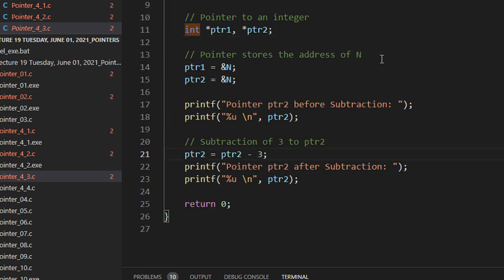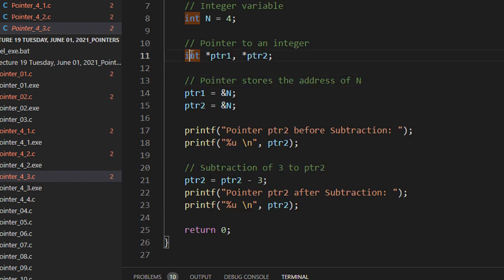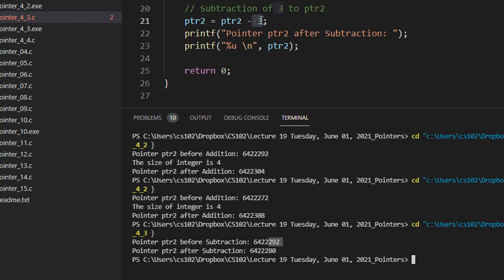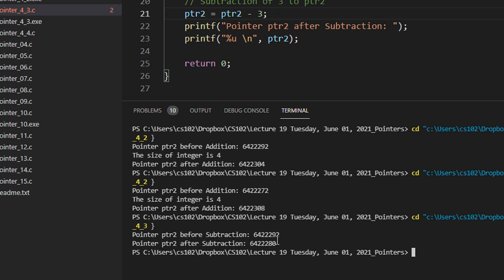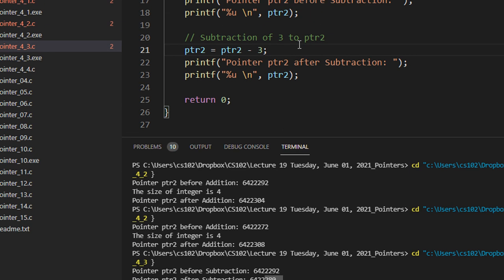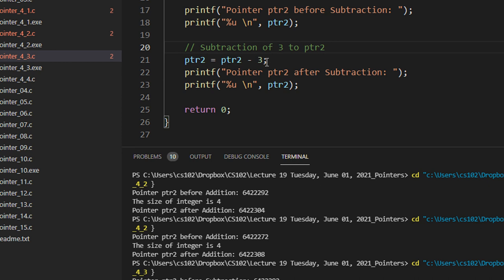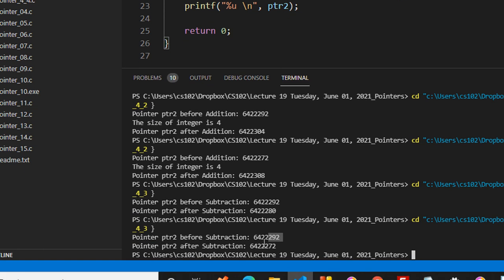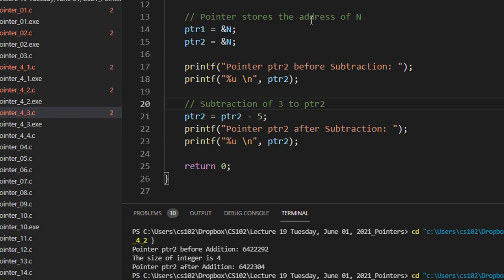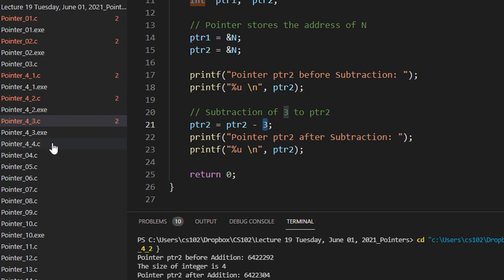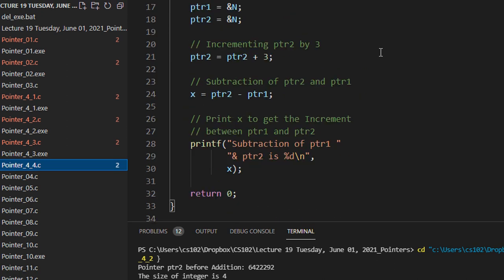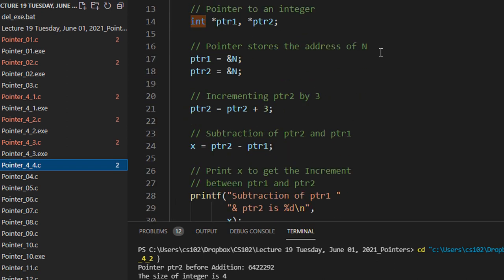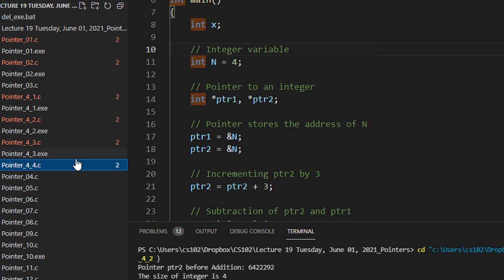Again, the same example. If you are doing subtraction, then for an integer pointer, it will be reduced by 3 into 4, which is 12. So you can see 292, on the decrement of 3, becomes 280, because 3 into 4 is 12, and 292 minus 12 is 280. So let's say if I do 5 here, in this case it will be 5 into 4, 20. So it will reduce by 20, so 292 becomes 272. This again is just a very standard example, showing both increment and decrement. This is a self-study program.